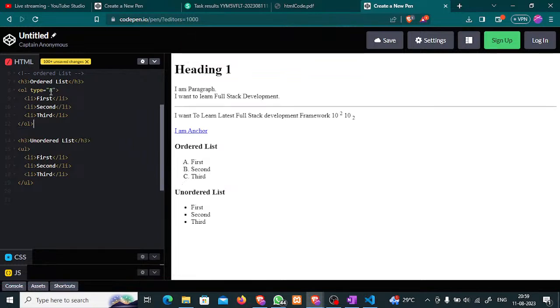Now what if I want it in small? You don't have to do anything, you just have to write a small a, and things would be in small a. Is that clear, guys? Hope you guys have understood this. And if you guys have any question, yeah.